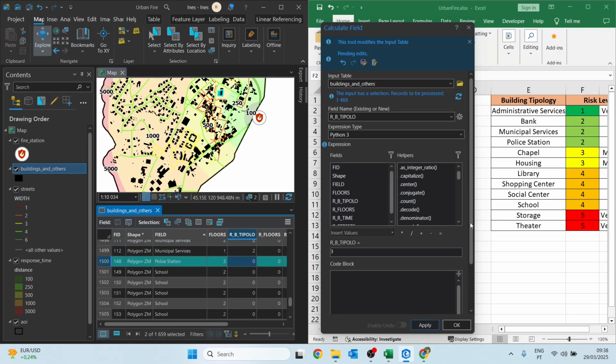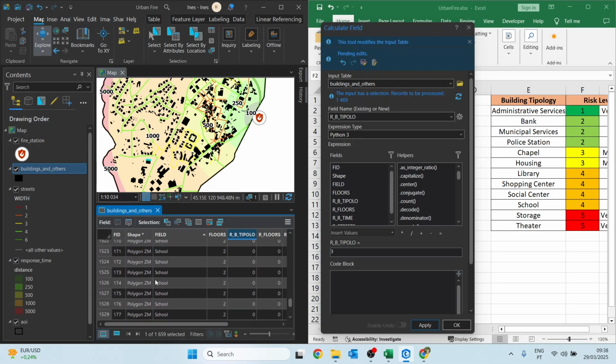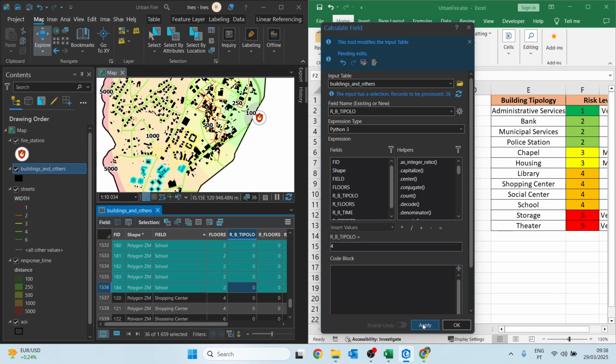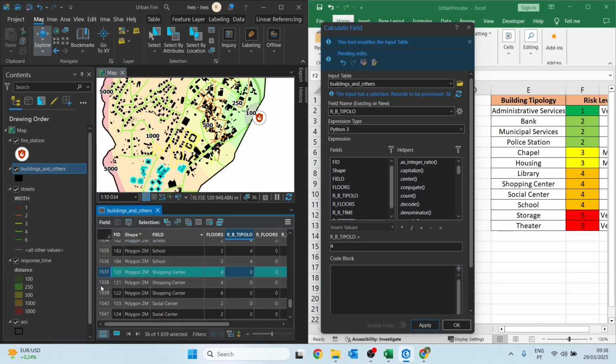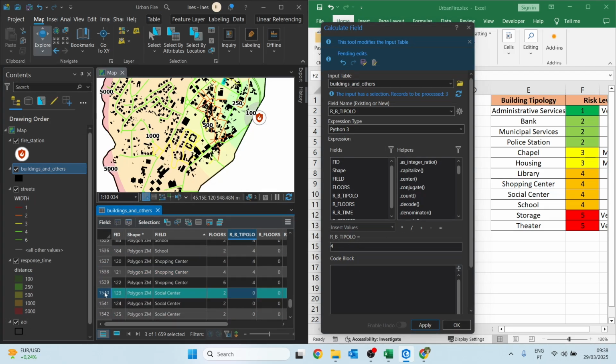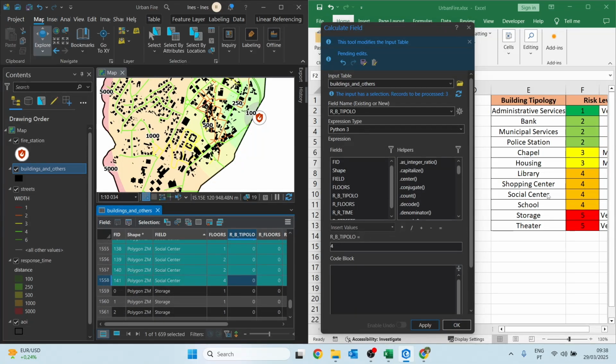Police station, there's one police station only, so value of 2 as well. Then school, we have a lot of buildings of school type. So school will be a risk value of 4. Then shopping center, level 4 as well. Social center, 4.